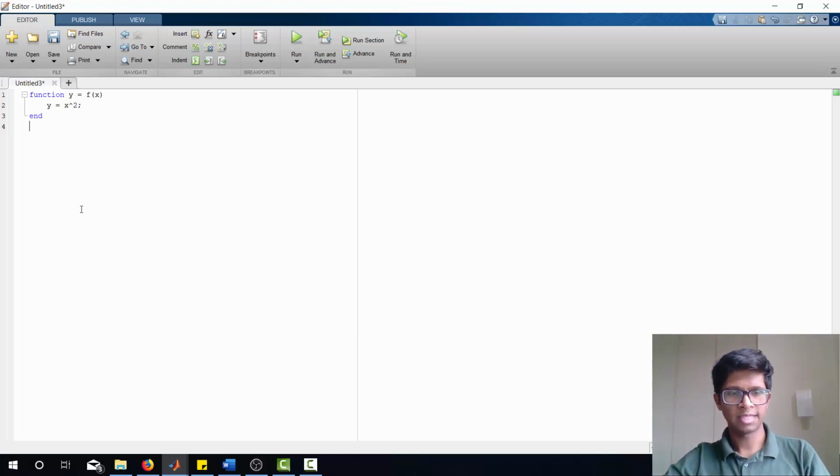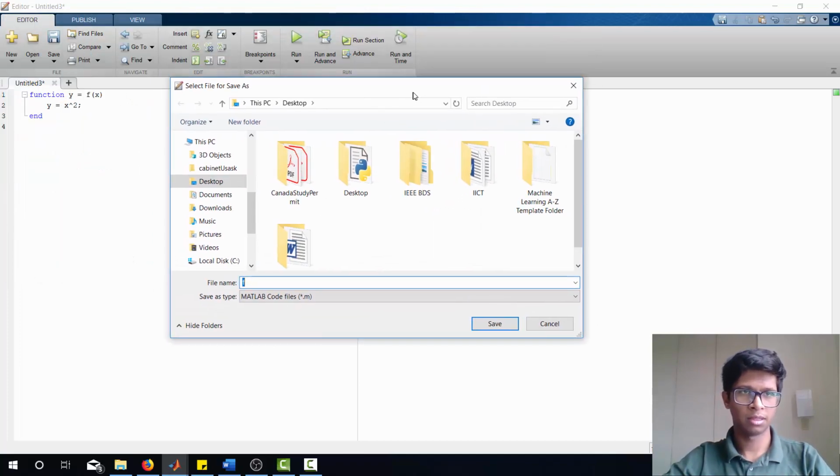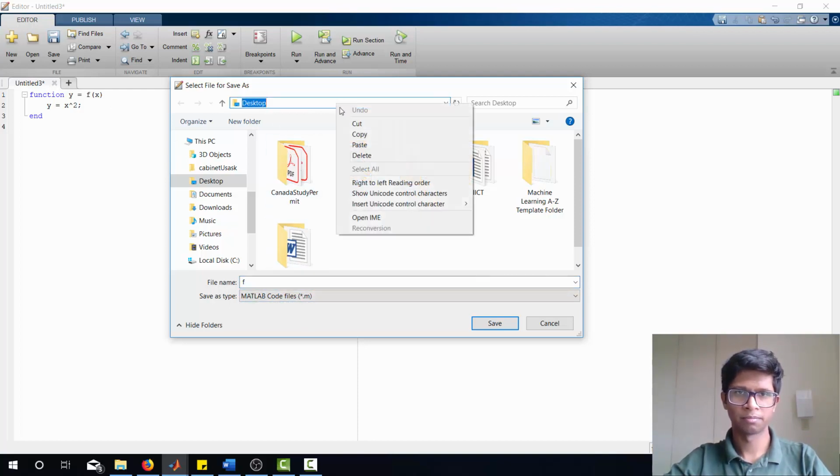When you save the file, you must remember that the name of the function and the file name should be the same, otherwise it's not going to execute. So the name of the function f and the name of the file should be the same. I'm saving it on the desktop.